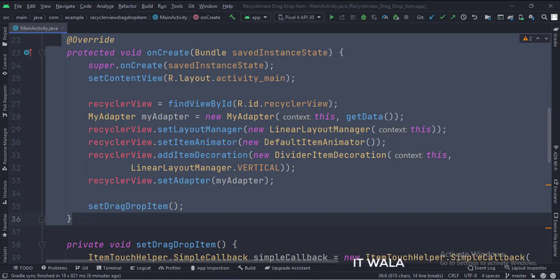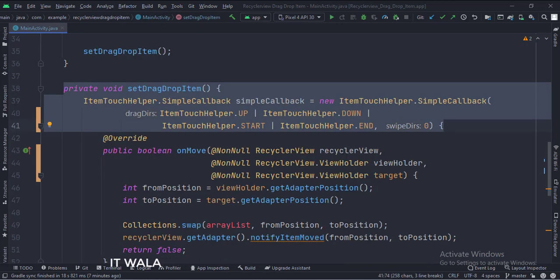Finally we call the setDragDropItem function. In this function, we create an object of itemTouchHelper, and call its simple callback function. Inside the function, we set the draggable directions as up, down, start, and end, which means left and right.